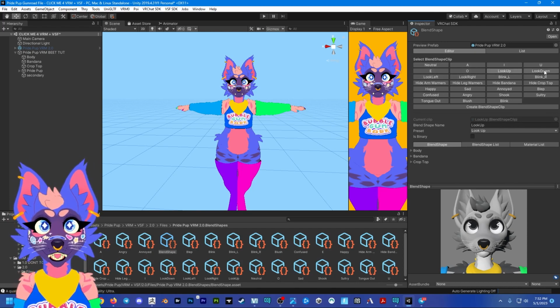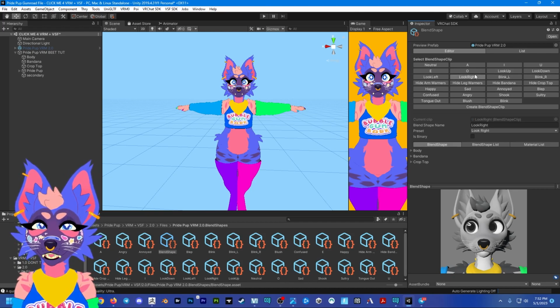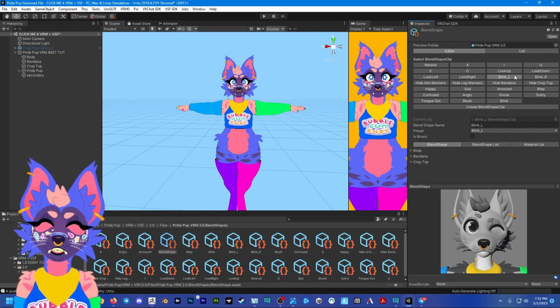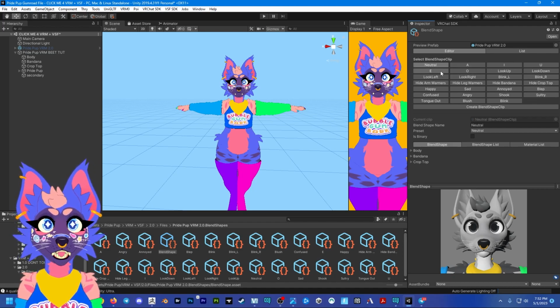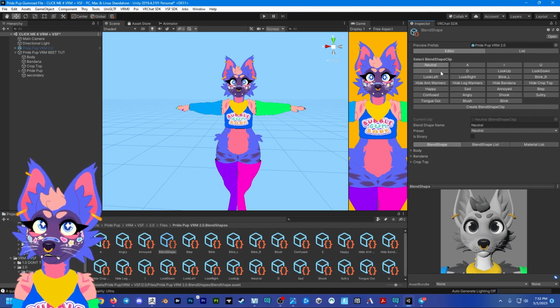There's also eye tracking. Just a little bit. I want to keep it subtle if you want it. If not, you can turn that off in VC Face or whatever program you're using. And that is pretty much it.